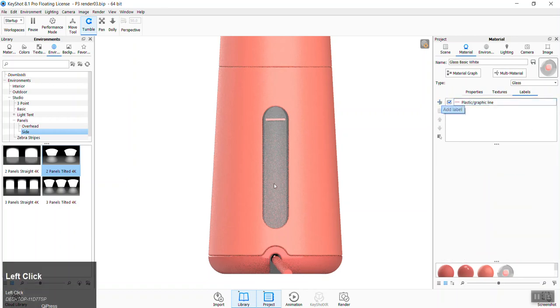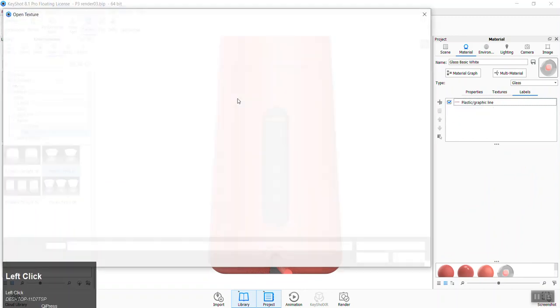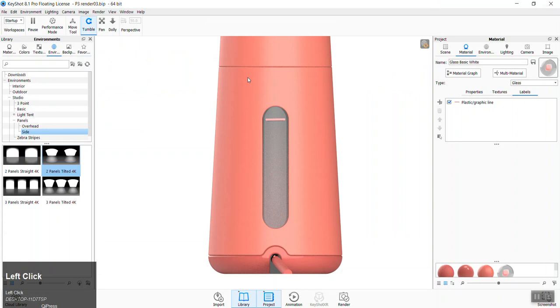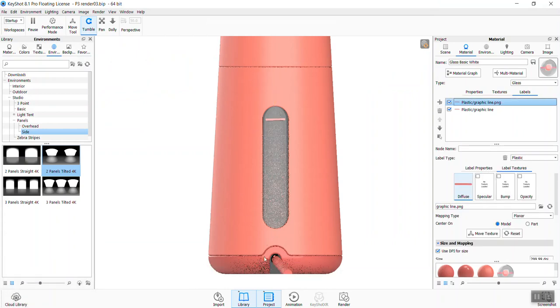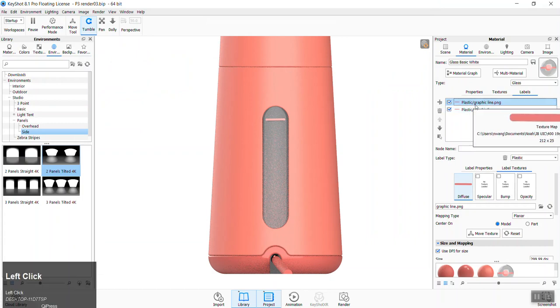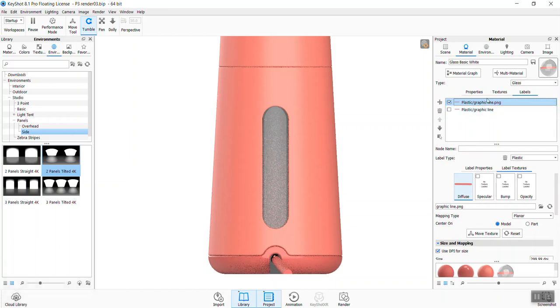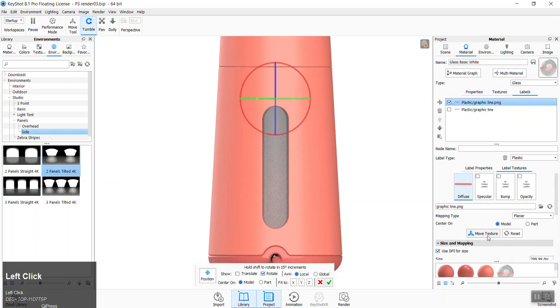So I'm going to click the plus sign, click on add label, double click graphic line. If for some reason you're like me and your position dialog box just disappeared, make sure you're selecting the right graphic line. You can do that by unchecking the other one and making sure it turns off. But if your location dialog disappeared, if you're highlighting the right label, you can click on move texture, which is down here, and it should pop up this box again at the bottom.